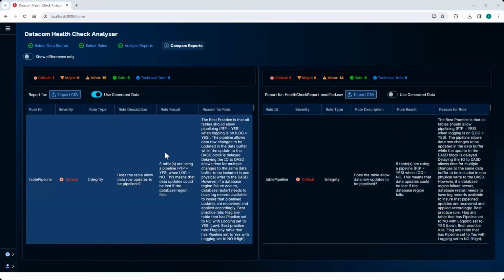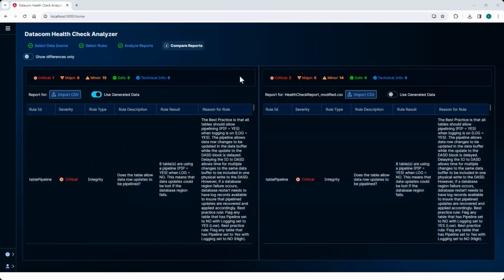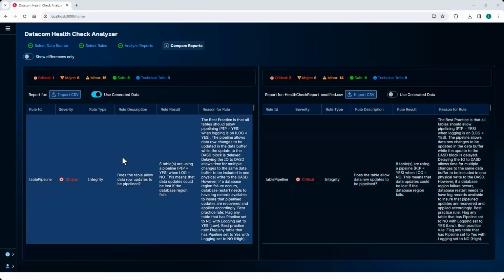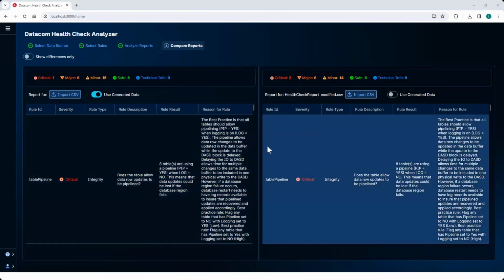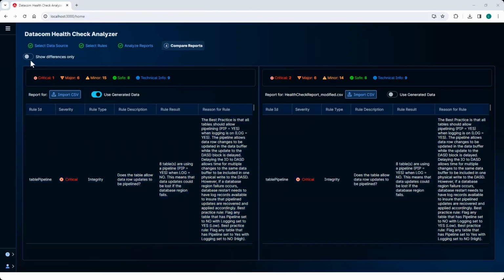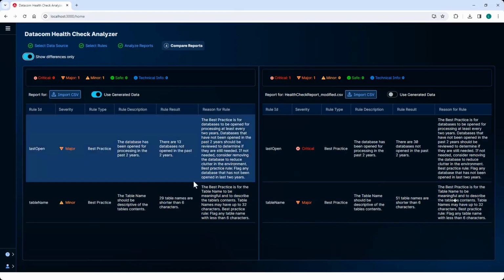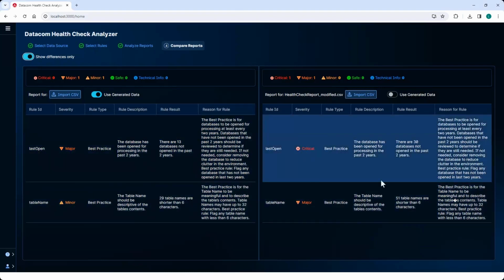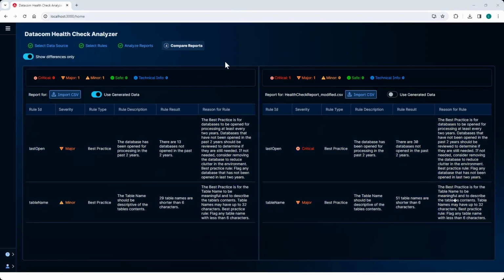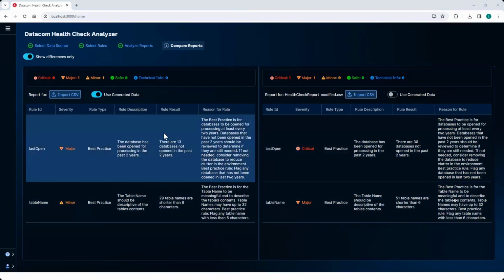Currently, it displays all rules on both sides. But if you want to see only the rules that are not matching, then you can turn on the Show Differences Only toggle button at the top left side of the table. If I click on that bar, it shows only differences on both sides. Here only two rules are not matching.